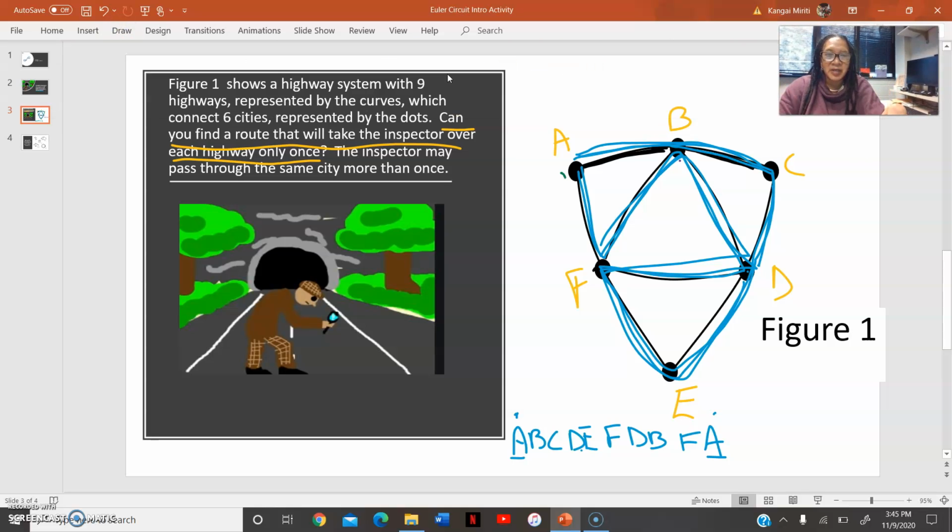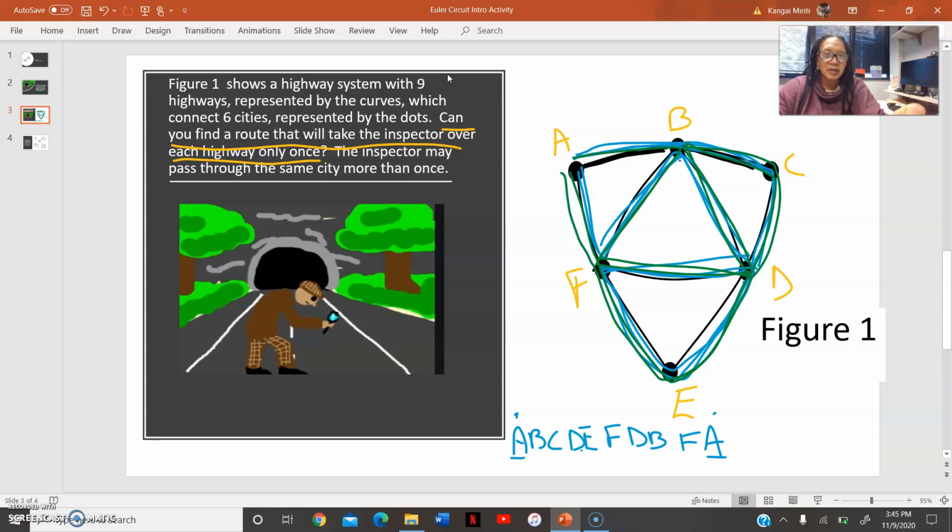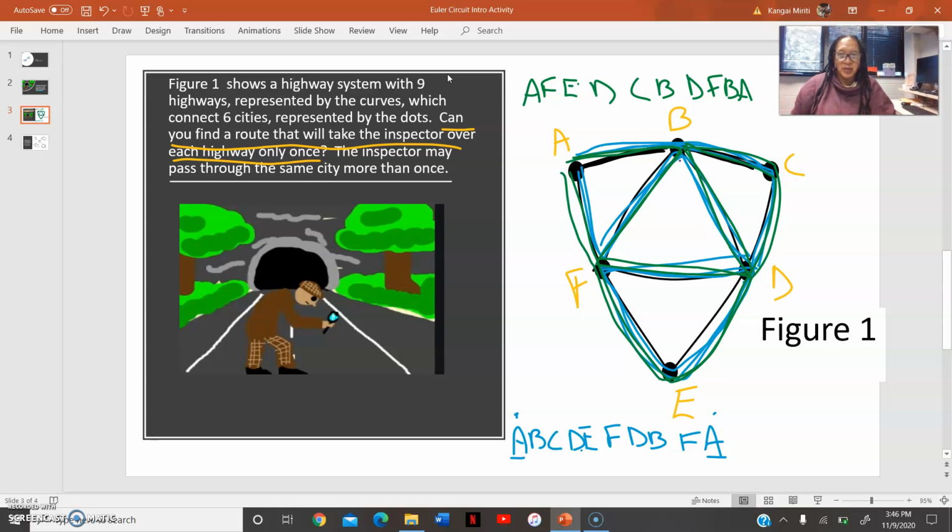I could have started at A, and I could have gone maybe this way. And this would still be a way that would get me on every highway once, and then back to A. I could record that way too. I went from A to F to E to D to C to B, down to D, over to F, back to B, and then to A. So that's another way that we could go.